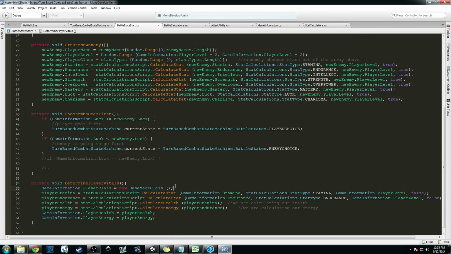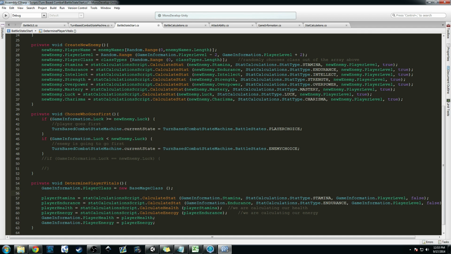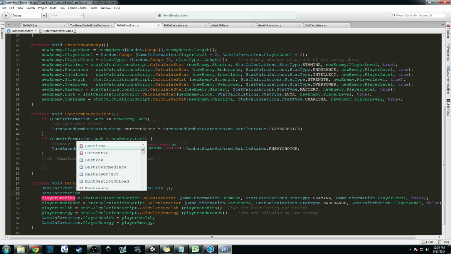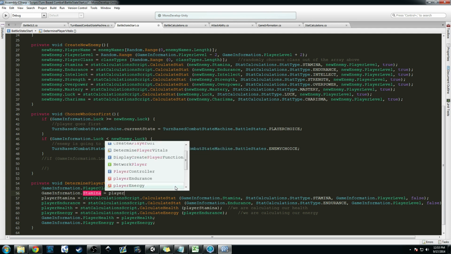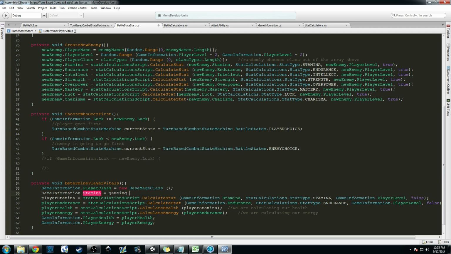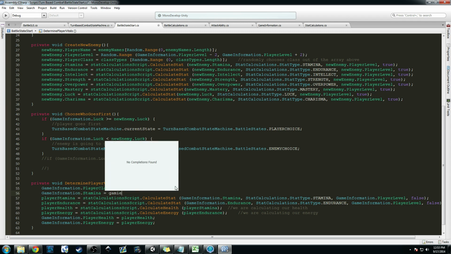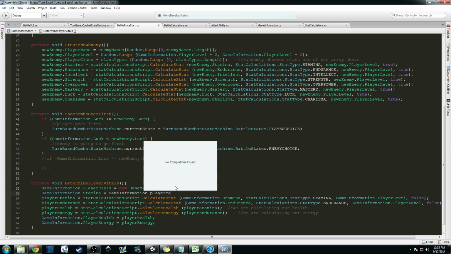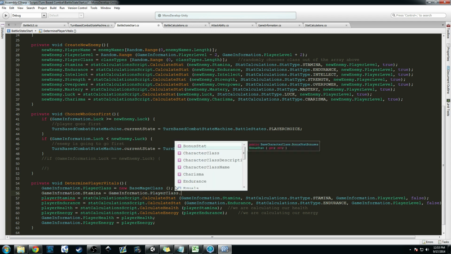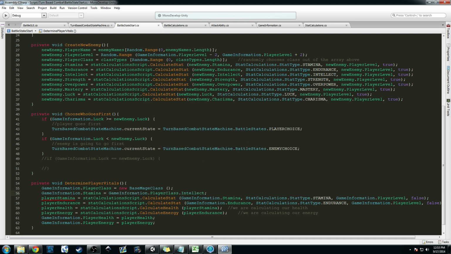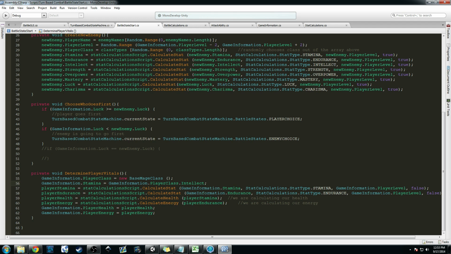Okay, so what we need to do is, now that we have this class, we're going to go ahead and set all of our stats. This is a lot of work, so I'm just going to do one of them. Game information dot stamina is going to be equal to our game information dot player class dot stamina, right? No, not stamina, intellect. There we go. So we're going to change that to intellect.